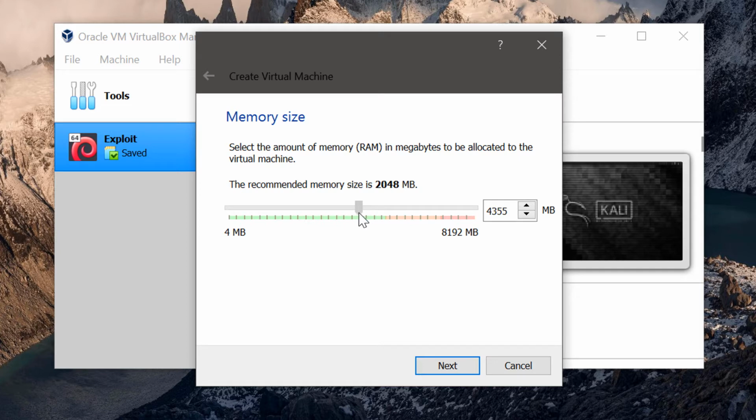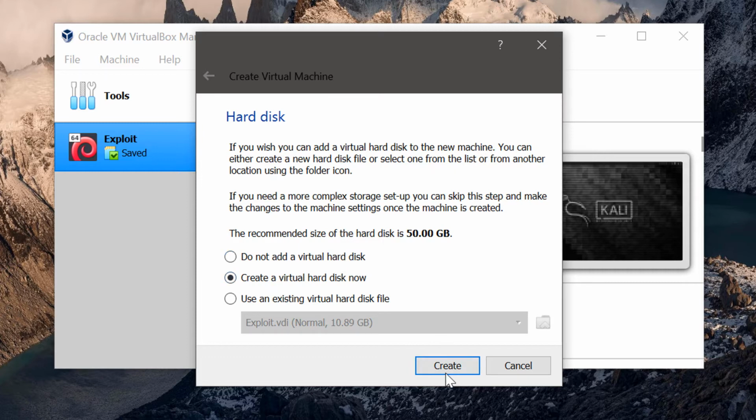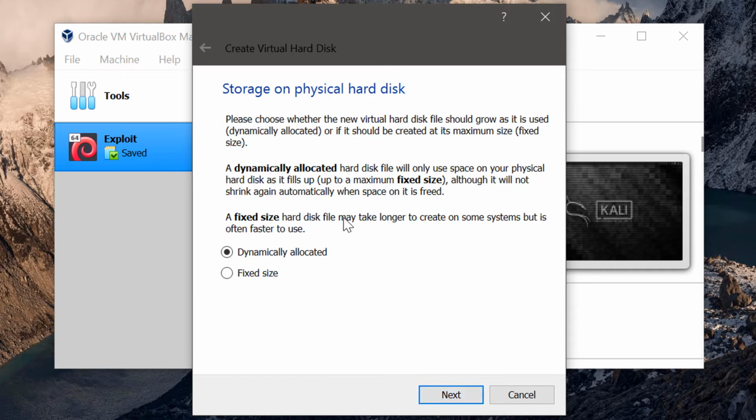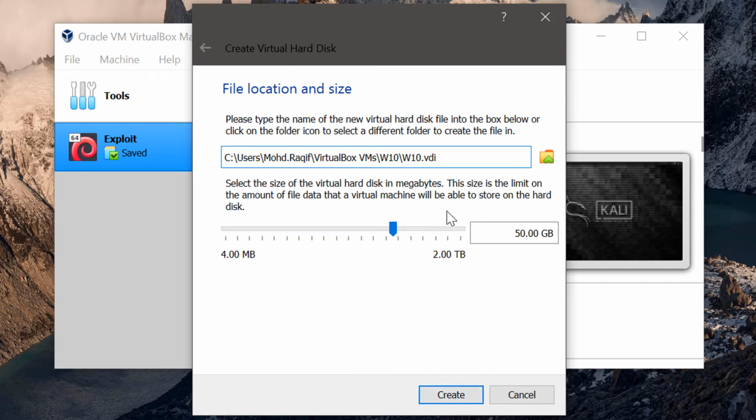We are going to allot 4096 MB, that much RAM is enough. And then create a virtual hard disk now, same as before. VDI, same as before, click next, and then dynamically allocated, select this and then next. This is the VDI. In Linux, we chose 10 GBs or something like 10.96 GBs and that was fine. But for Windows, we have to choose more.